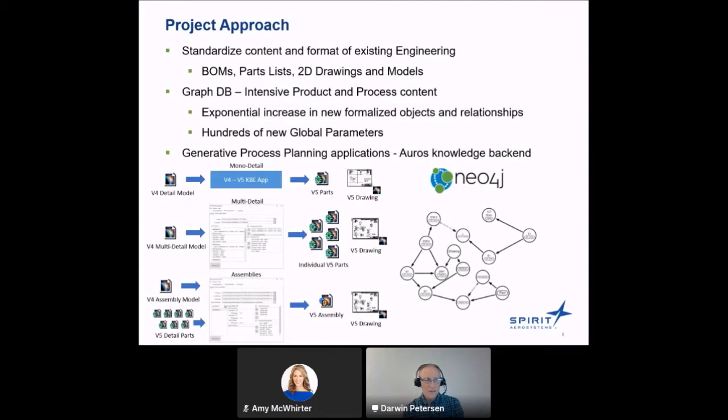Standardizing the engineering, then, with the flexible database structure, which we're doing in Neo4j's graph database, becomes the foundation on which we then support our generative process planning applications. And AROS is our knowledge backend for the applications.